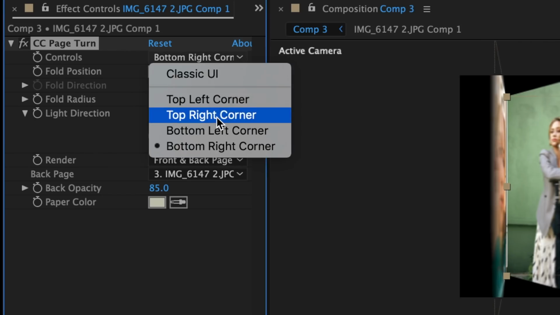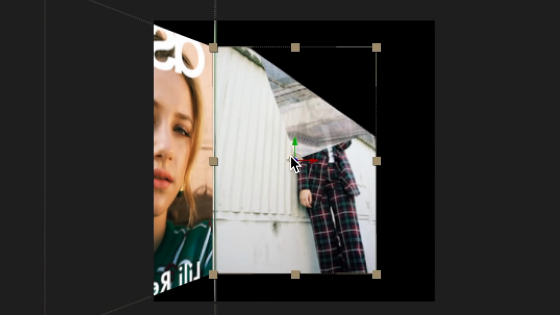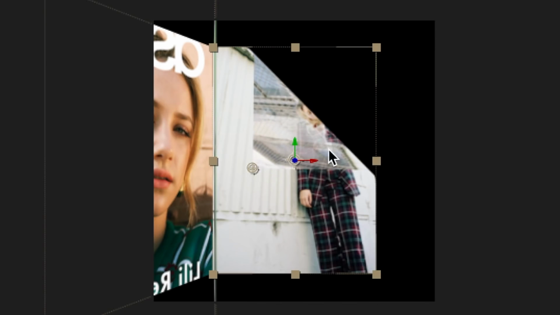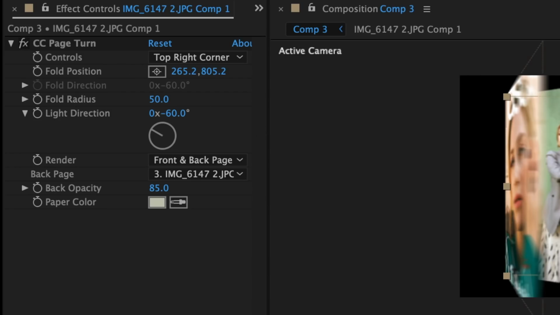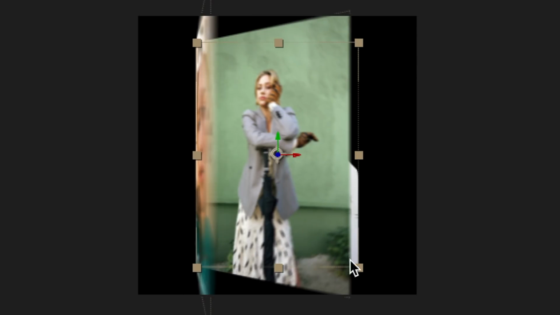Change bottom right corner to top right corner, and just move this dot around to adjust how you want the page to be folded. I'm gonna do it like that. So we're gonna add our first fold position keyframe when our third photo finally starts coming into view. For me, that's right here. You can just see a little bit of the side.